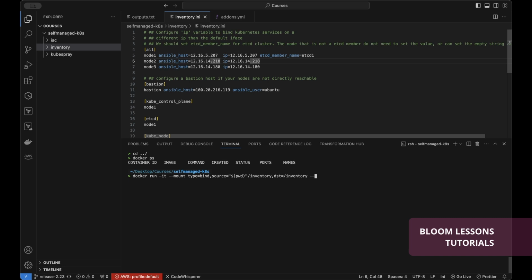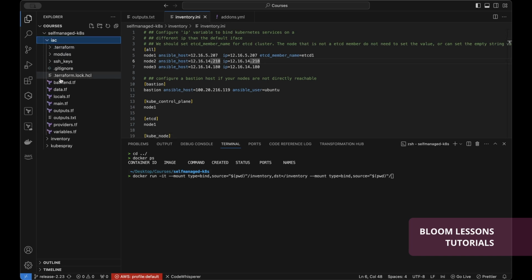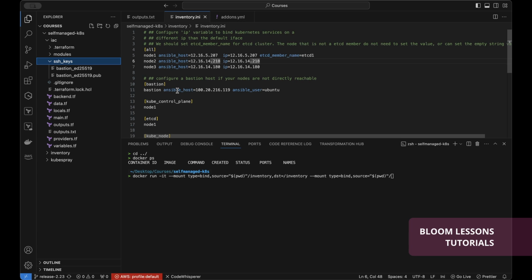Then we'll have a second mount. You can see our SSH key will be inside the IaC folder and then under the SSH keys. So we need to mount the private key, which will be used by the Bastion host to access the private instances. So this is our private key from the local. The destination will be as follows.